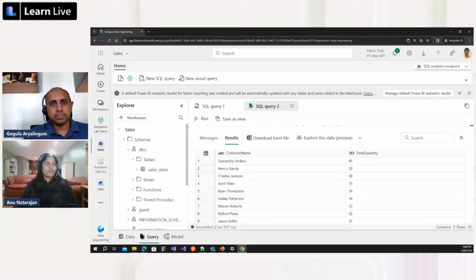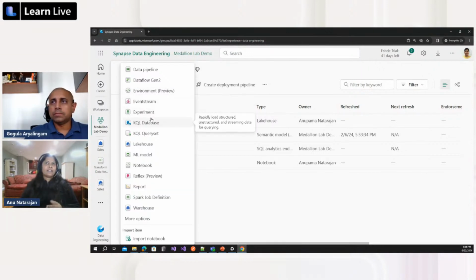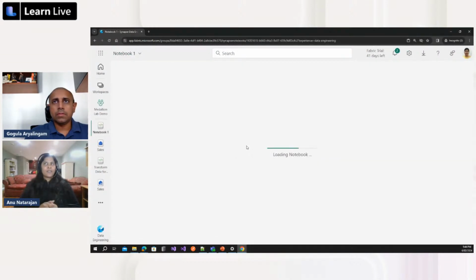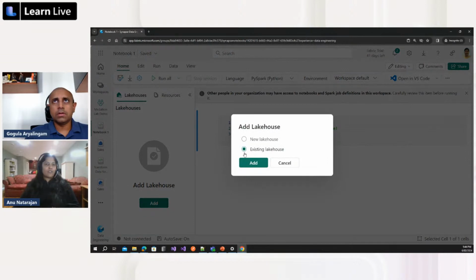So what I'm going to do is go back into my workspace here. There are quite a few things I can do. I can go back and create a new notebook. This time, when I create the new notebook, I want to make sure I attach a lakehouse which is already in there.